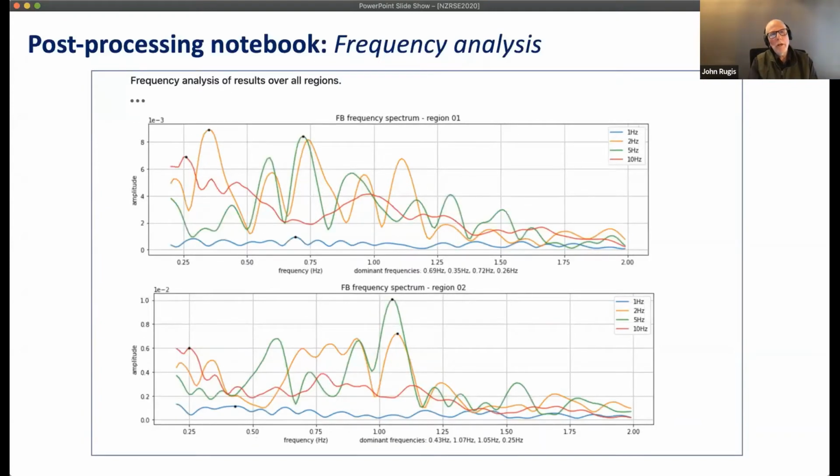We came up with another approach to frequency analysis that uses filter banks. It gives much smoother results, but still not particularly easy to interpret.